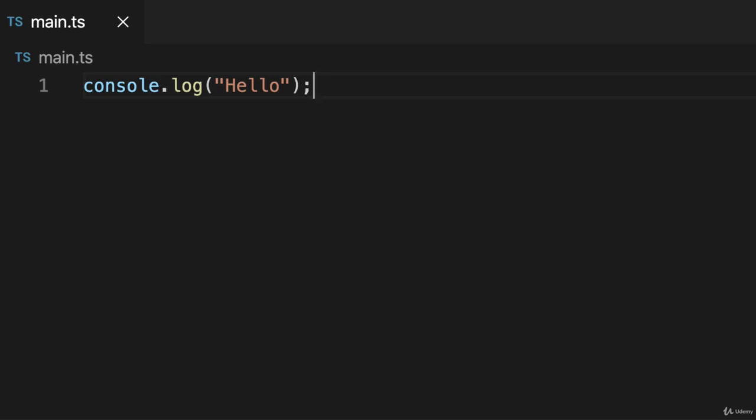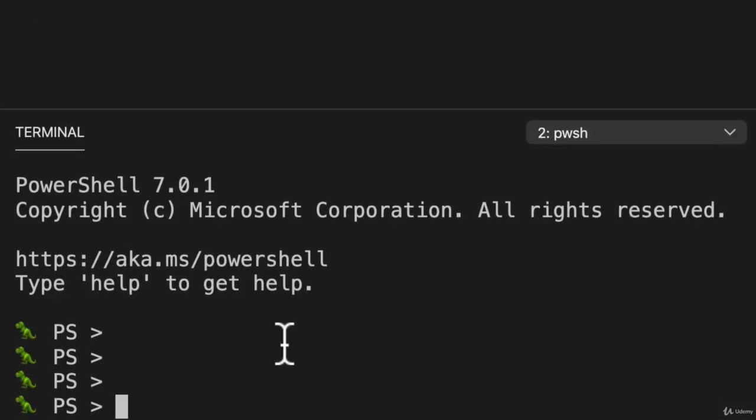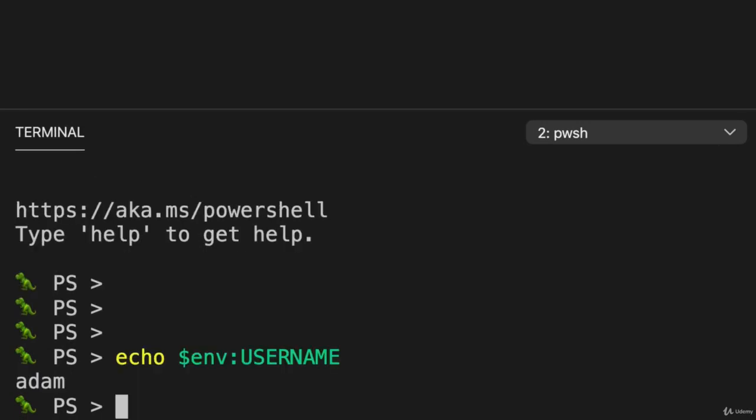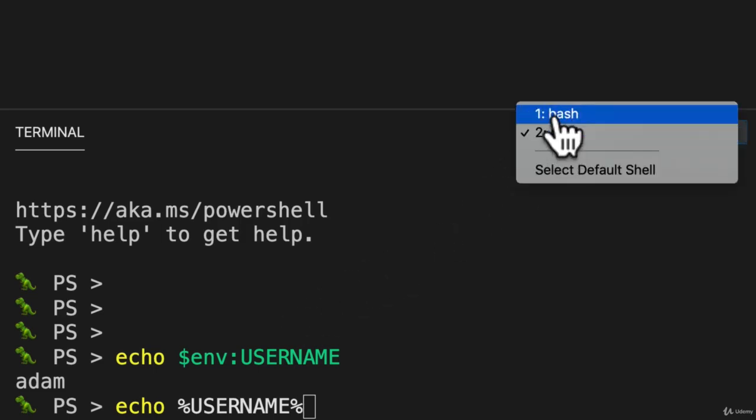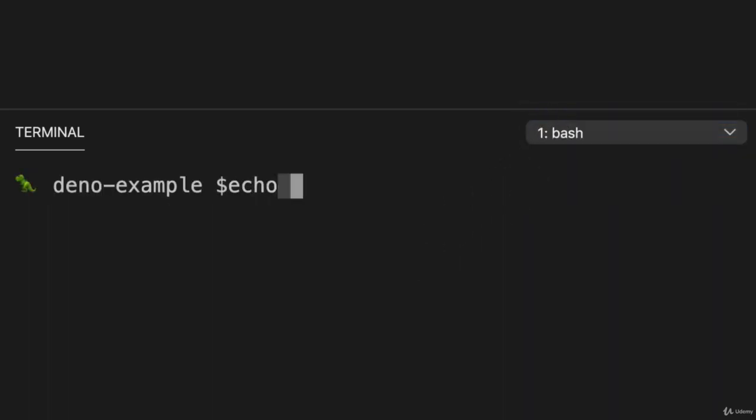Remember that PATH variable when we were installing Deno? There's another variable called USER on macOS and Linux and USERNAME on Windows that we can use to get the current user's name. So in my Windows PowerShell, I can do echo $env:USERNAME, and it's going to tell me my name is Adam. In command prompt, this would look like echo %USERNAME%. And in Bash, on macOS or Linux, we can do echo $USER.